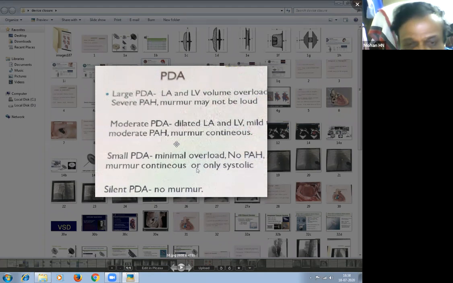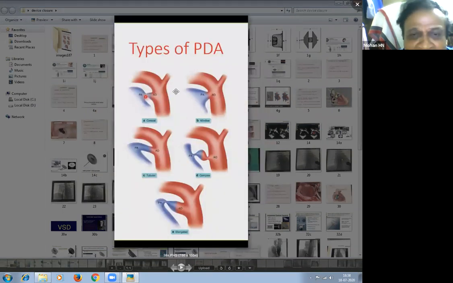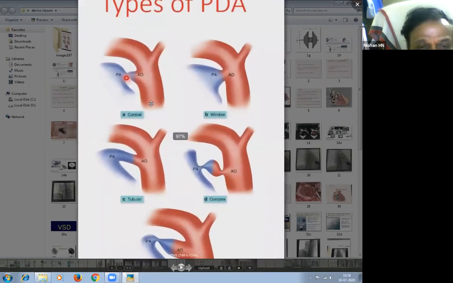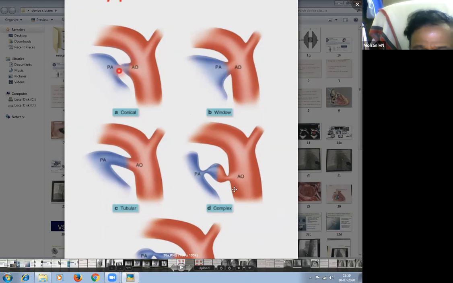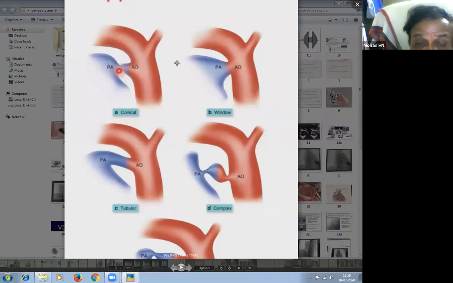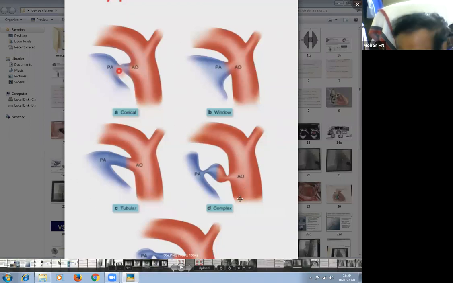Then this is for the PDA. So you have different types of PDA. You can see the conical shape of PDA, and this is the window type. You can see this is the aorta and PA. This is the B type, this is the window type, and this is the tubular type of the PDA. And this is a complex type. See, again, one construction is here, another construction is here. So with this, you can see what device to be selected.